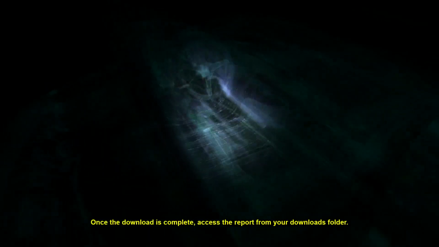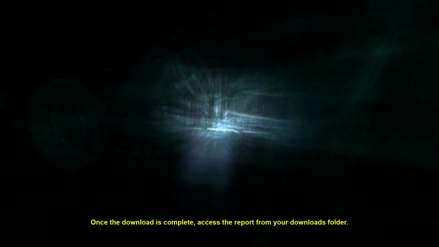Your report will now begin downloading to your device. Once the download is complete, access the report from your Downloads folder. Open the file to review your affiliate reporting data. You are now ready to analyze your TripAdvisor affiliate performance.